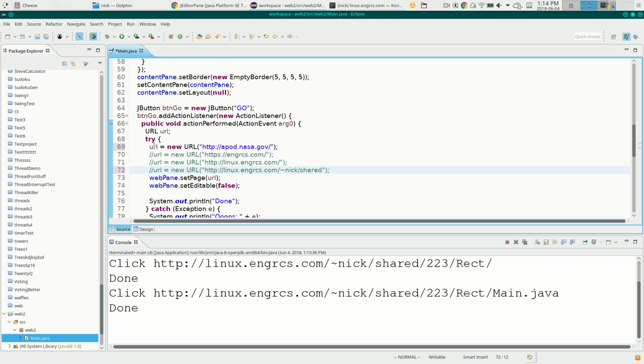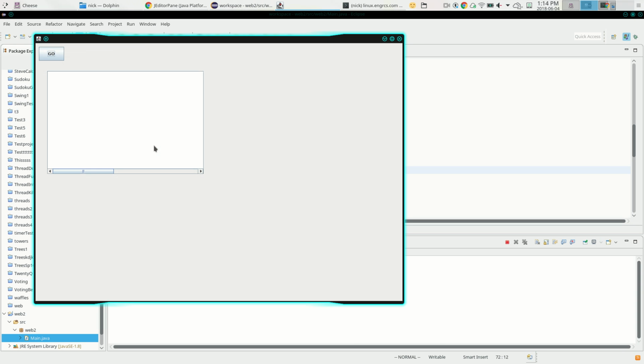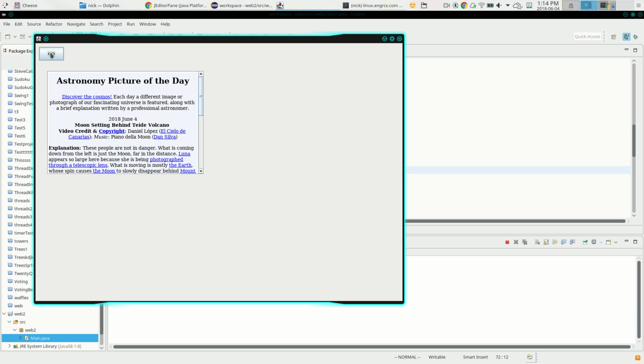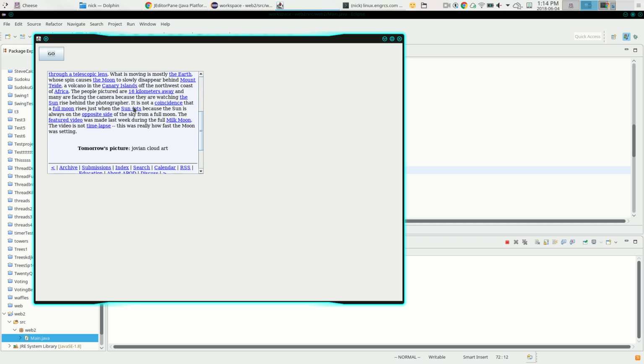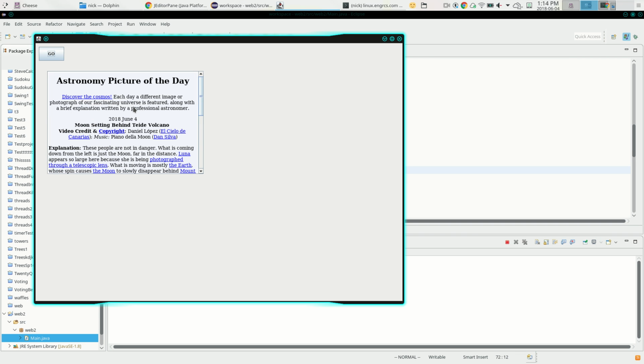Yeah, so let's go to apod.nasa.gov. That's the astronomy picture of the day. And we'll click go. And astronomy picture of the day. Where's our picture, man? Beautiful solar system. Yeah, I bet it's loading.